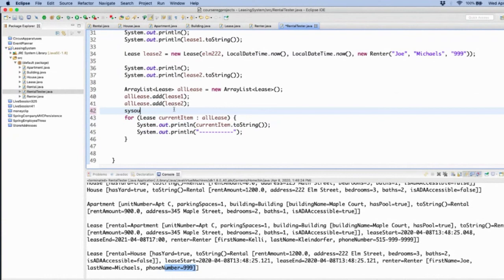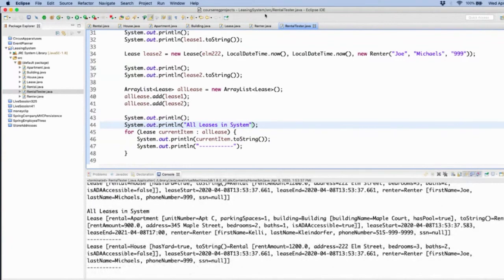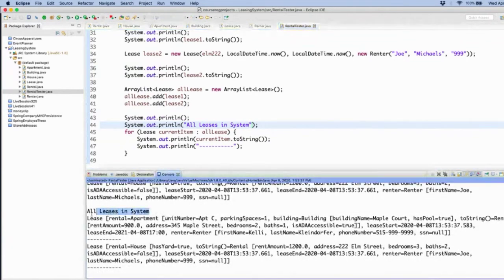So here is my note, all leases in the system. All right, so down here at the bottom, here is my note, all leases in the system. Here is lease 1, toString. There's my line break. And here is my lease 2 toString.